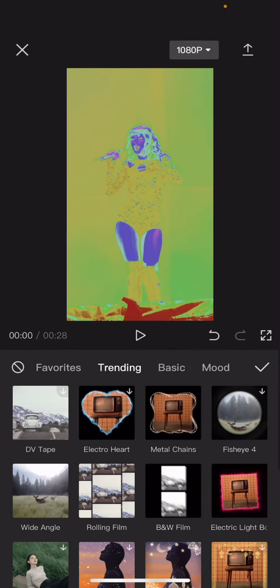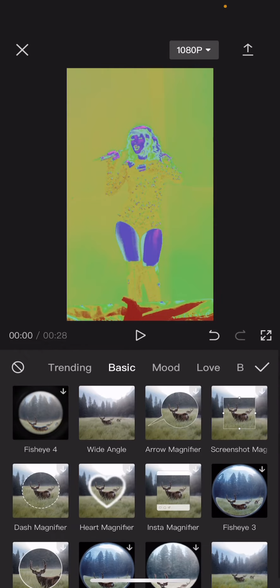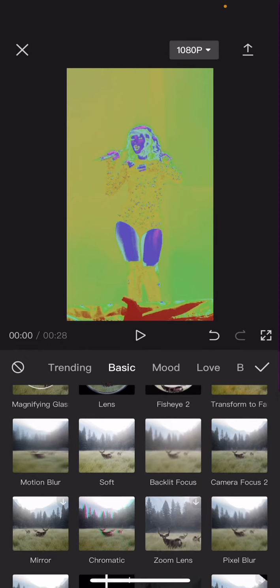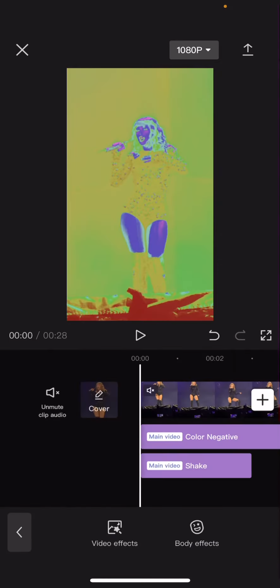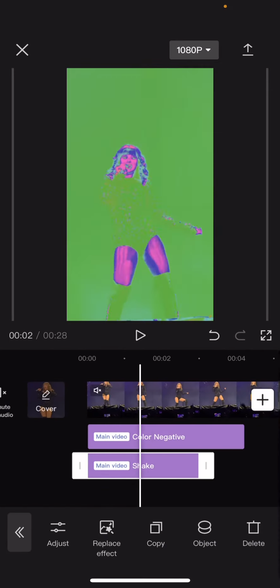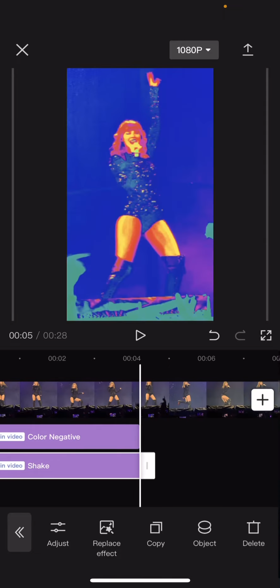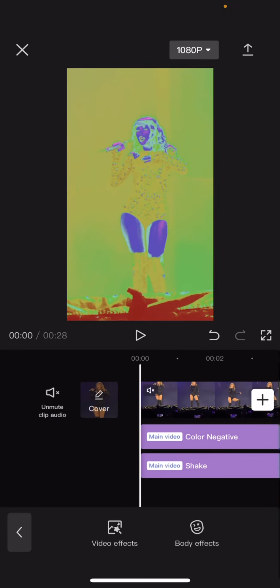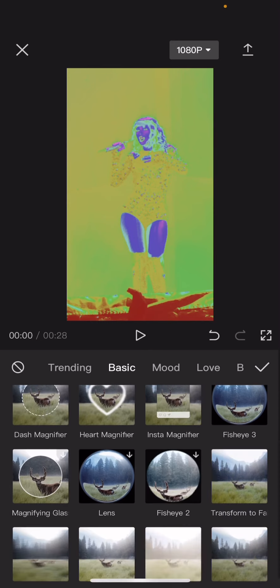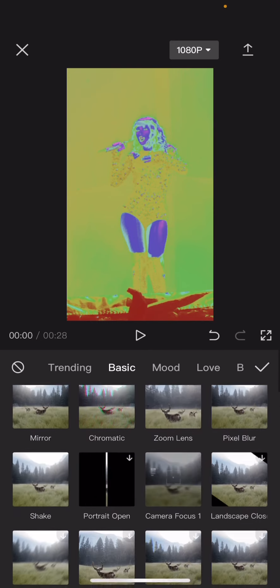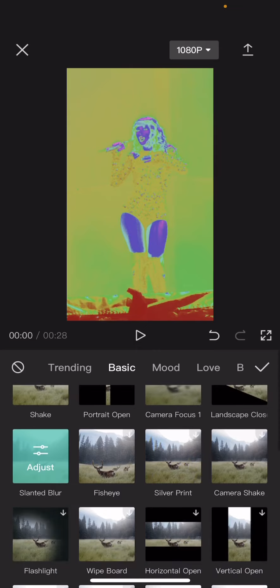After that, you are going to go back and then go to video effects again. Go to basic and find shake, and then just going to adjust the duration. You're going to go back again, video effects, go to basic and find slanted blur.